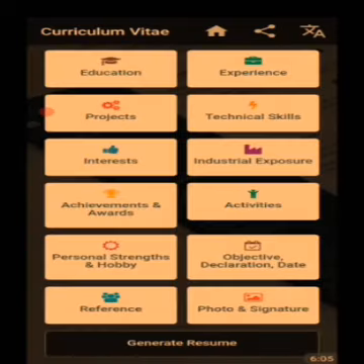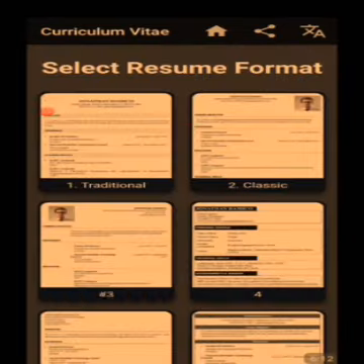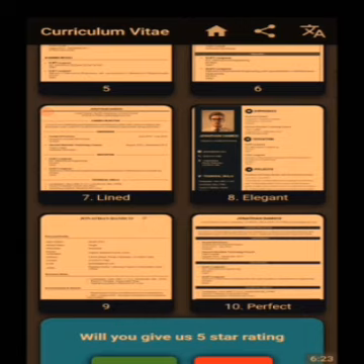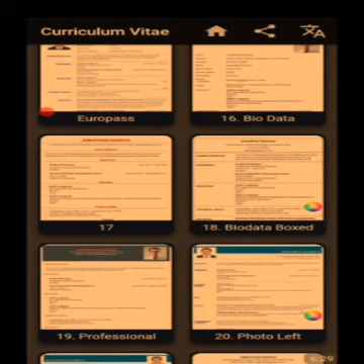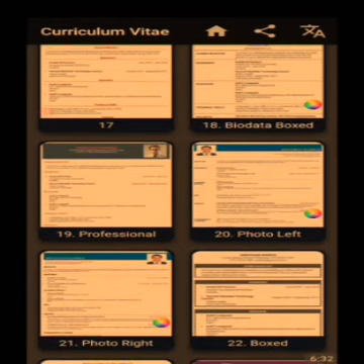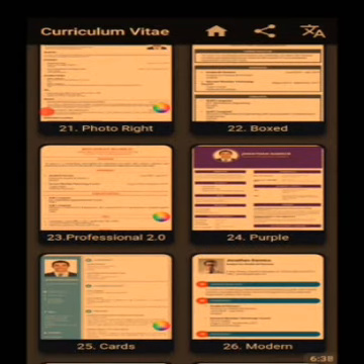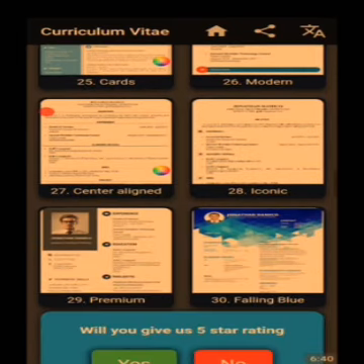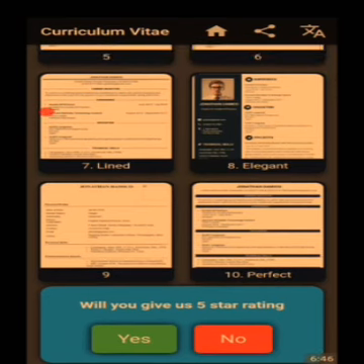So you click on generate resume. So there are different templates, there are different formats. So these are formats you can use. It is traditional, classical, 2 columns, different ones. So there are different ones that you can use. Okay, so let's go with this number. Okay, let's go with number 10.